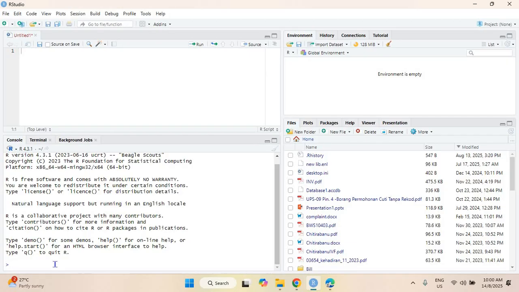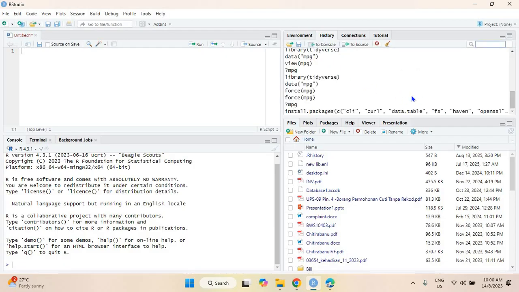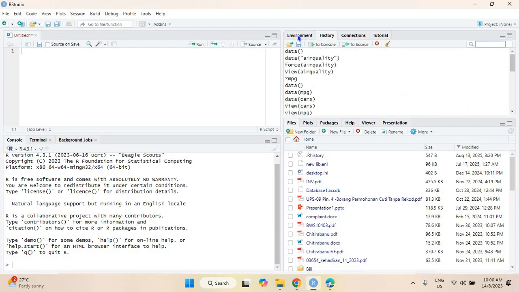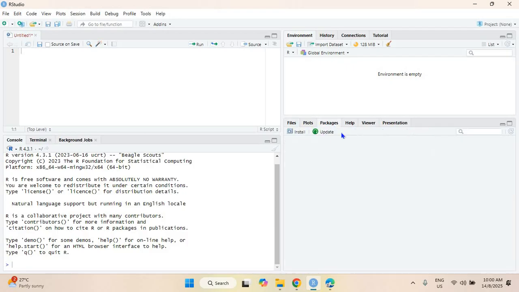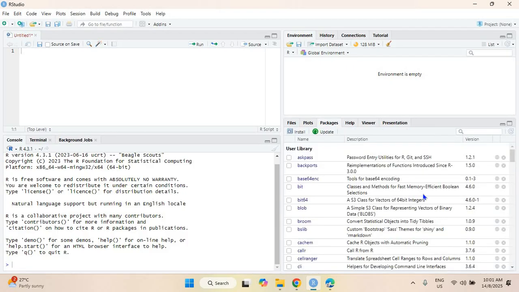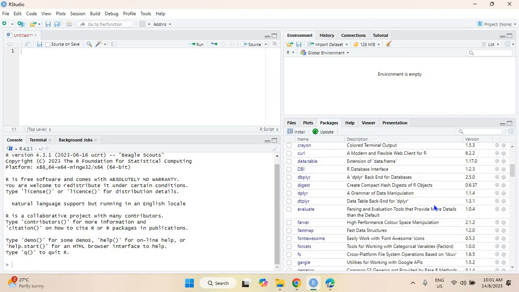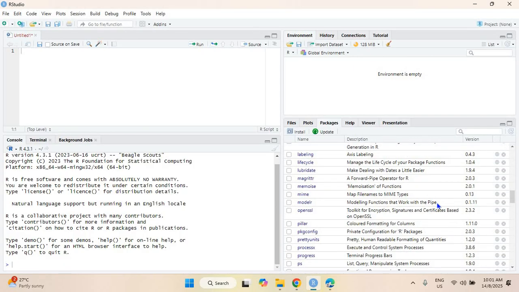Once you import your dataset, it will be placed here. Whatever things that you do here will be placed over here, and all the history also will be here. This one you can save and utilize in future as well. And this pane is where it shows you what packages have been installed in your RStudio.